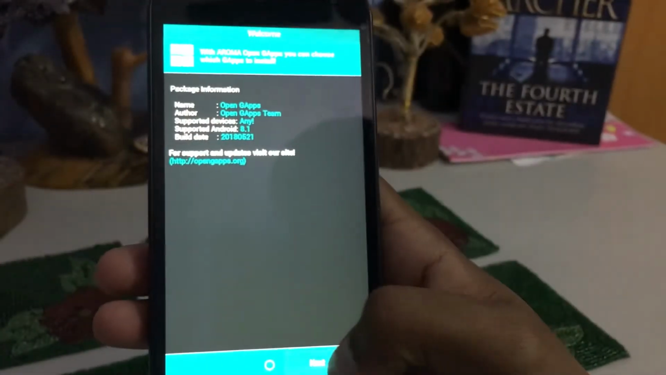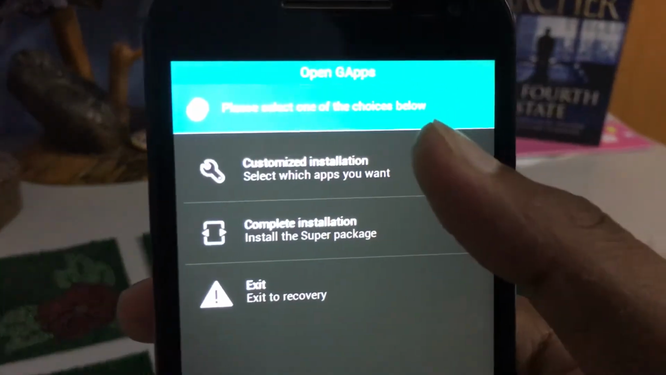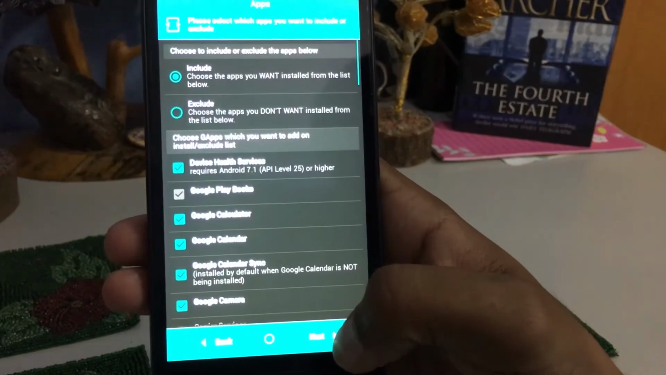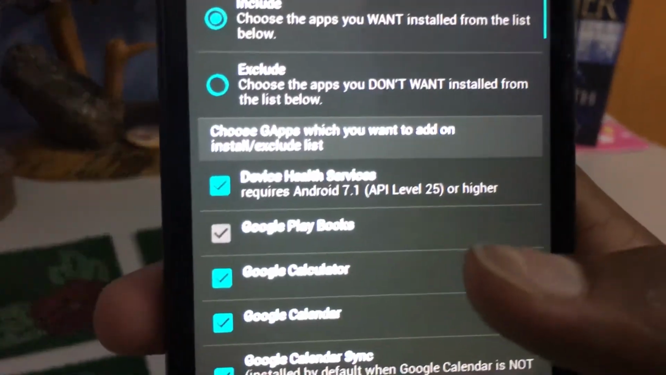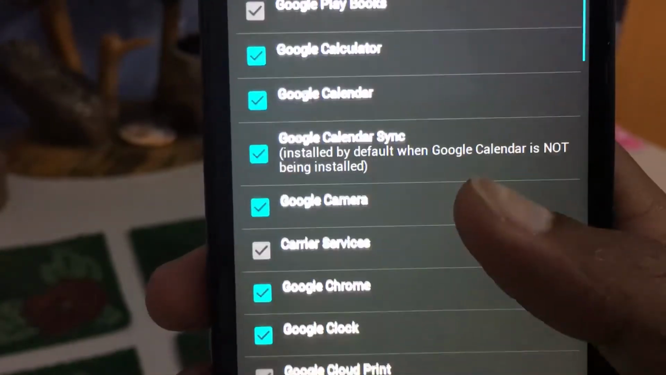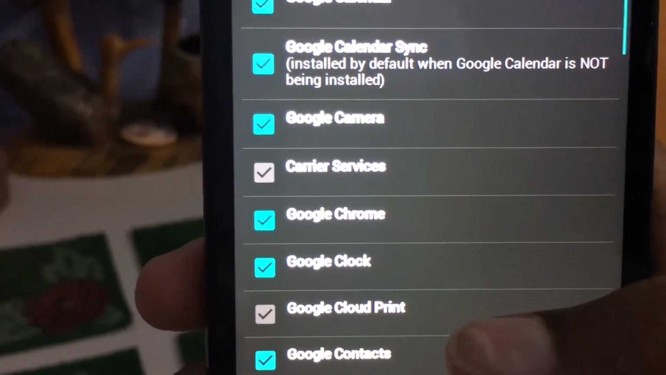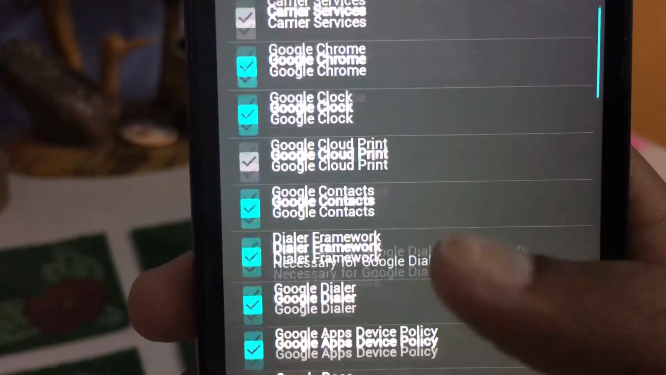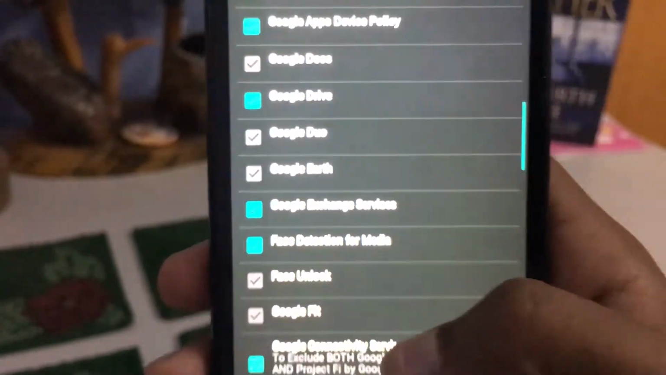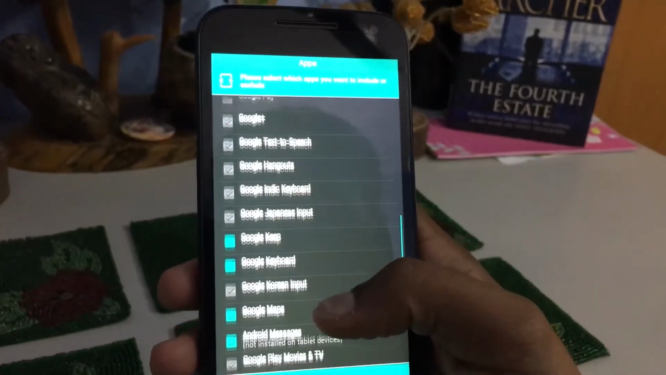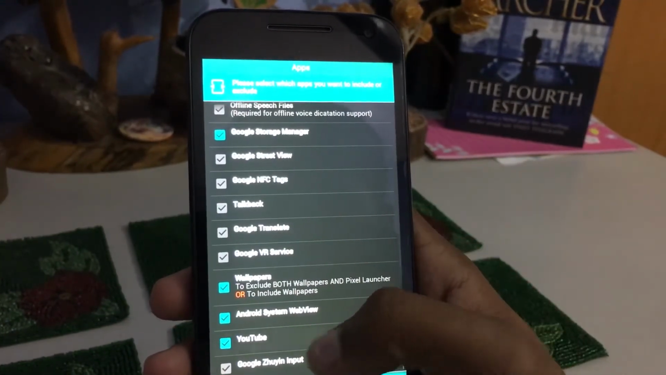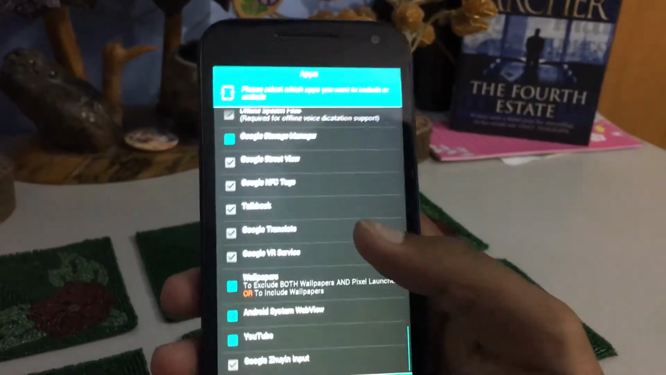You have to select the Android version, that is Android 8.1. Then I'll choose Customize installation. I've already selected those because when I installed Bootlegger's ROM, that was already installed, and the choices are pre-selected. So these are the apps that I have ticked. You can choose your own apps that you want. Now I'll just go to the next page, and I just selected YouTube.